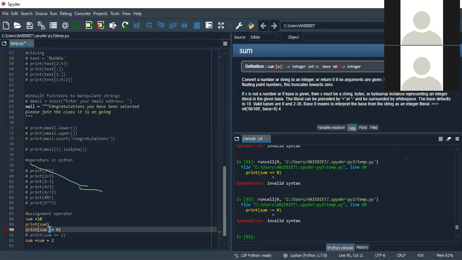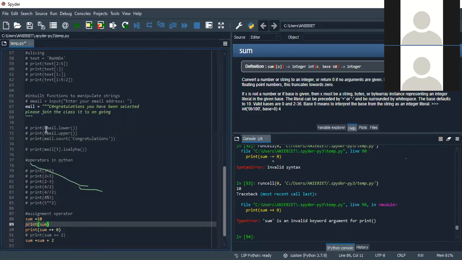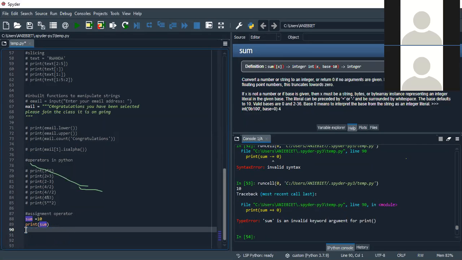Plus equals. Let me try equals plus, because it's supposed to be working. Invalid argument for print. Okay, I'll check this. The code is correct, but I don't know why it's giving us that error. Do you understand? I'll check that and then correct it.